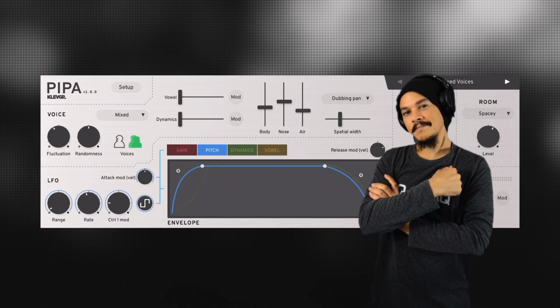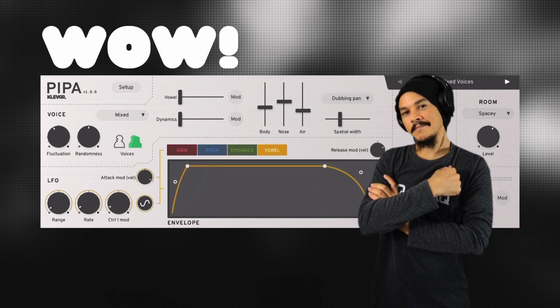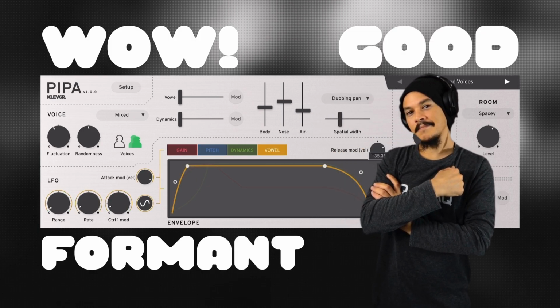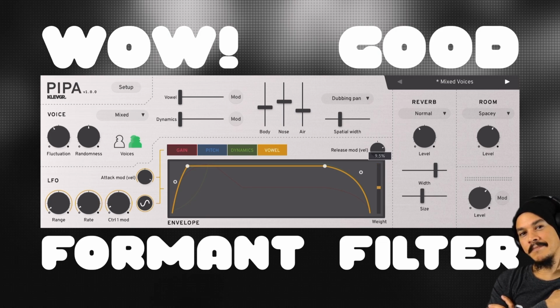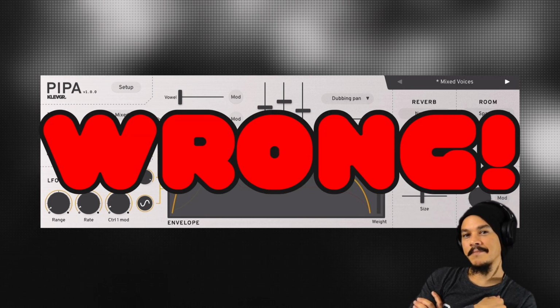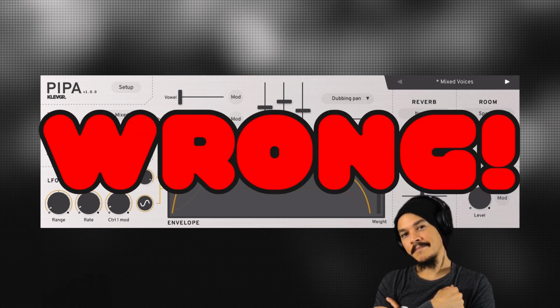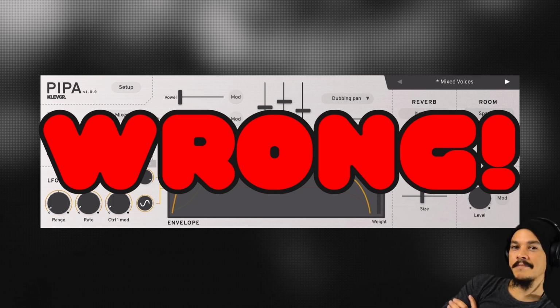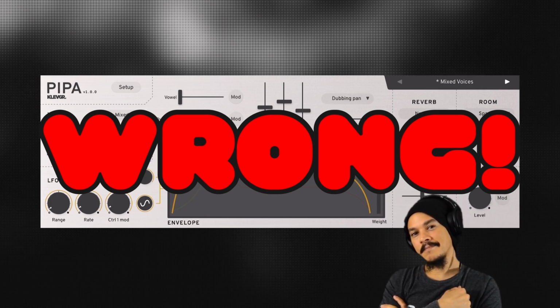The first time I played Pipa, I thought to myself, wow, that's a really good formant filter. And it turns out it's not. You see, there is no formant filter. And for those of you who are wondering why I'm so excited about this, let me show you something real quick.